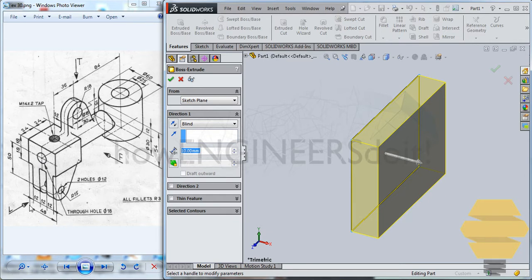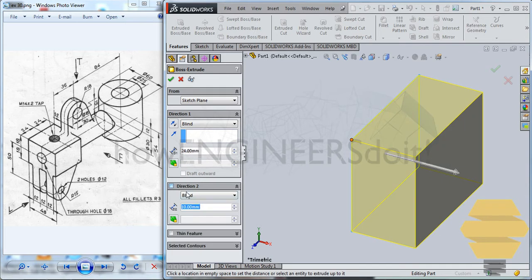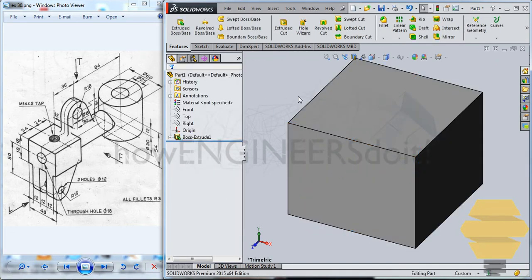You just have to divide 48 by 2, so that'll be 24 on both sides, 24 in direction 2, 24. Double enter will do the trick. And now we have this particular cube here. Now we have to do this portion, right?